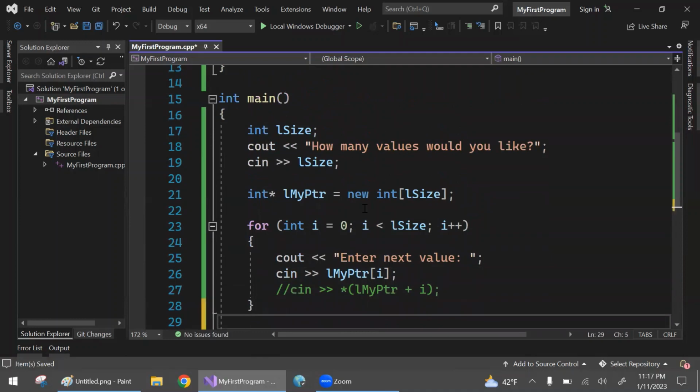This solves a lot of issues with arrays having to be fixed size. You don't have to have an array of fixed size at compilation time. You can just allocate memory on runtime.